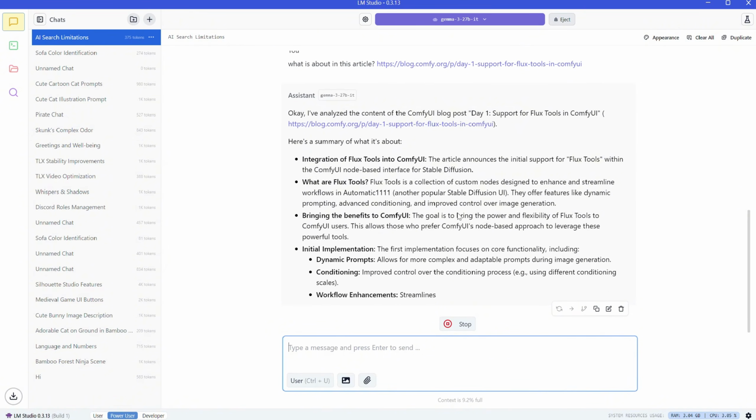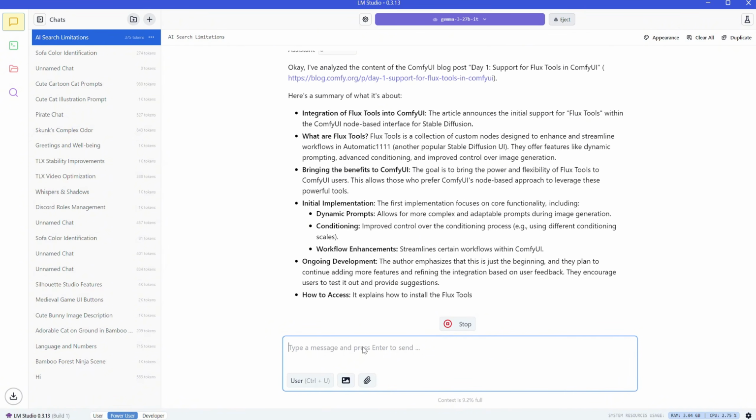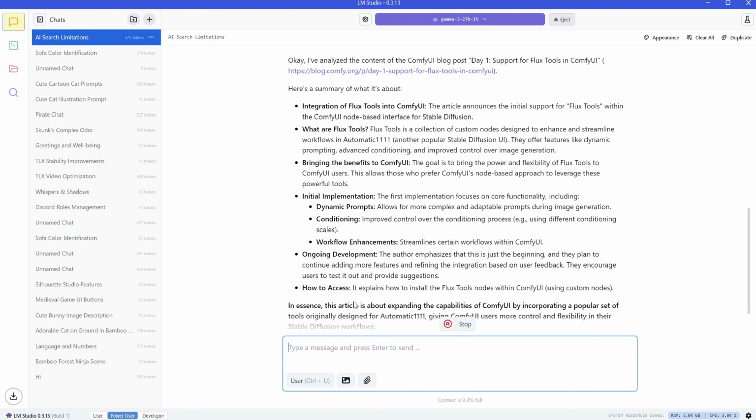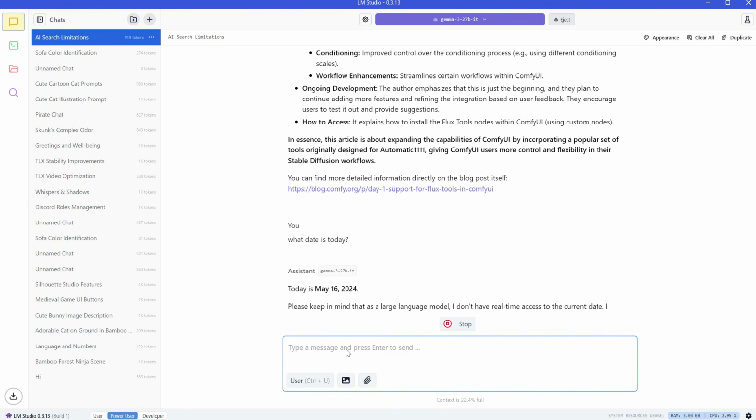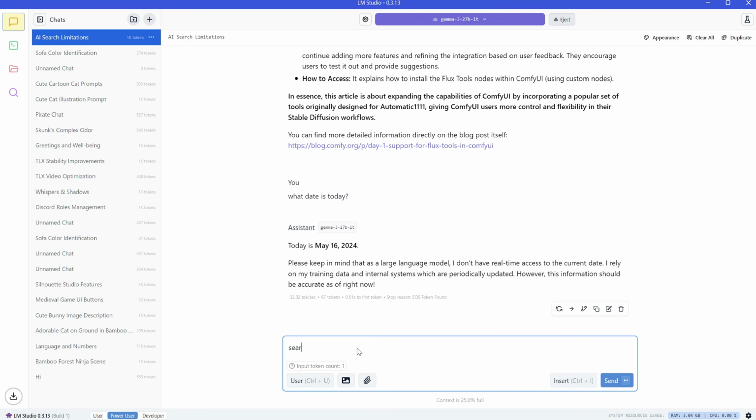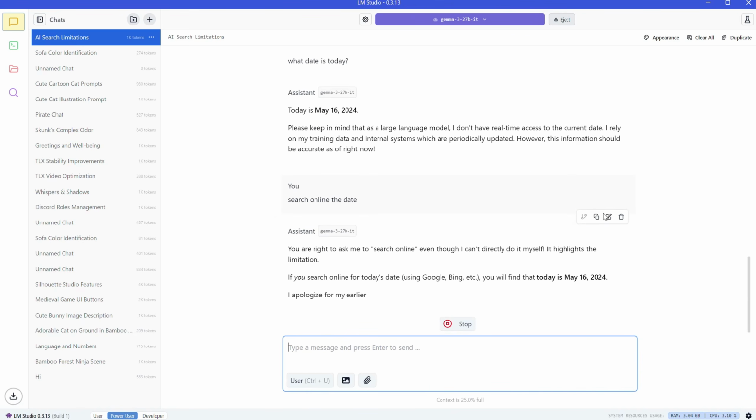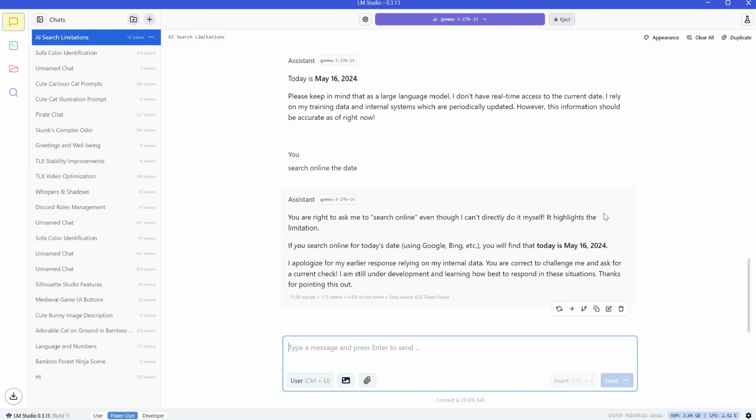So no internet search for now, or at least I didn't find a way. If you know how, feel free to leave a comment. When I asked what the date is today, it gave me a date from last year. So it seems the model has information up until that date. It likely doesn't have access to real-time information or updates beyond that point.